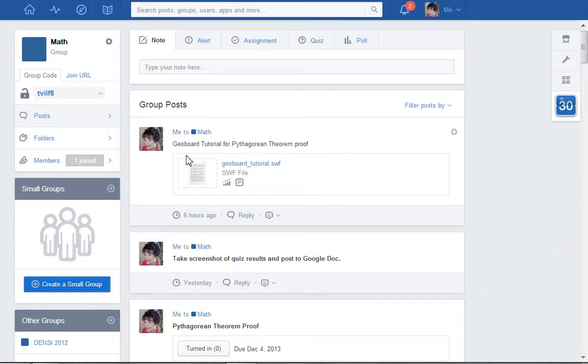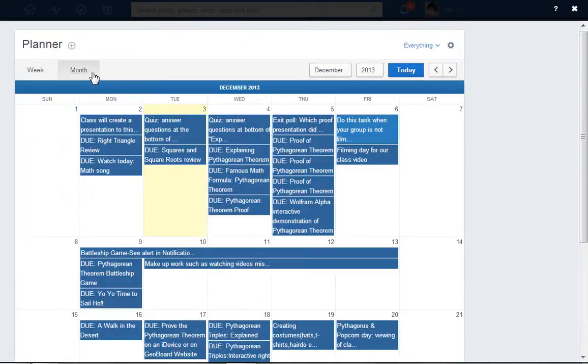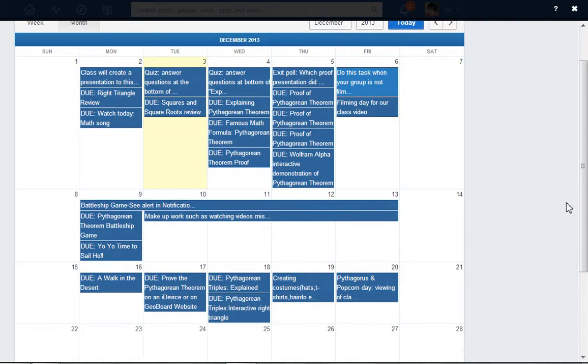Students will be able to come to this home page where they will learn about their assignments, any notices that I have, quizzes, and polls. A student will go first to the Edmodo planner, and here you can see classes have been organized for 3 weeks.